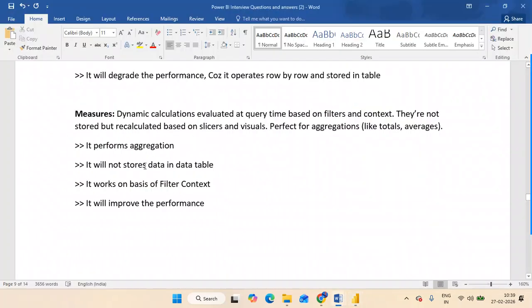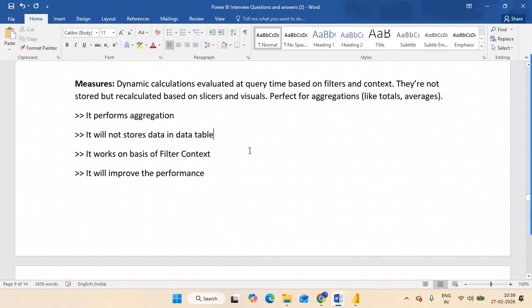One more thing I forgot: it executes at runtime. Runtime means whenever you are dragging and dropping, whenever you are using that particular calculation, only then will it execute. It will not execute directly.